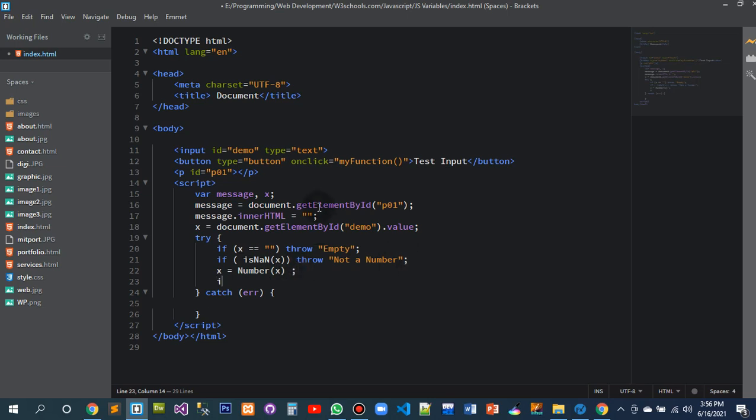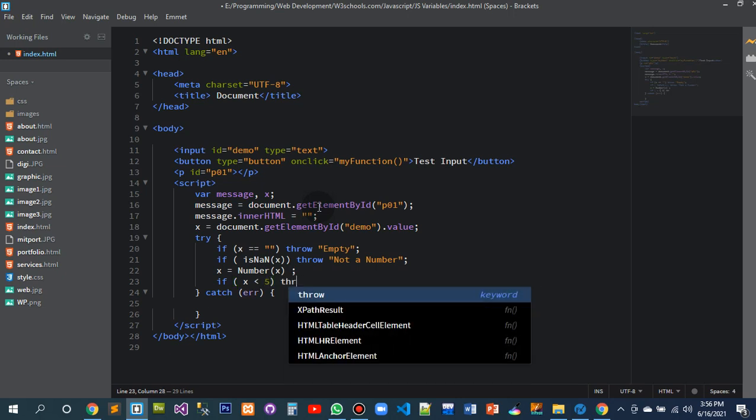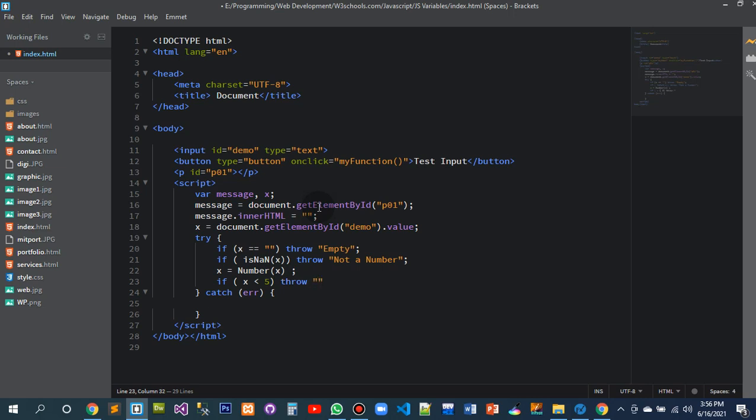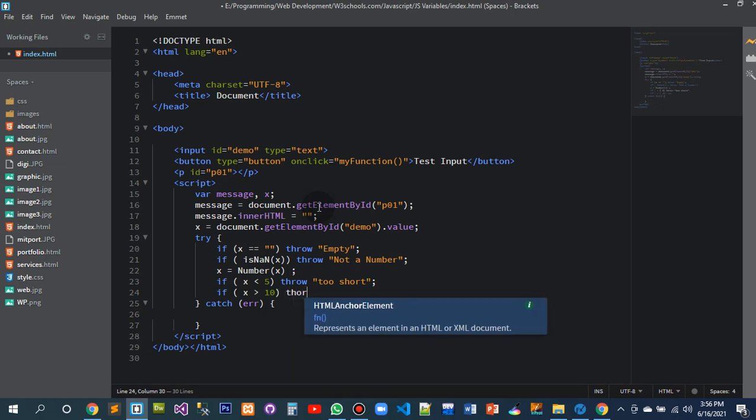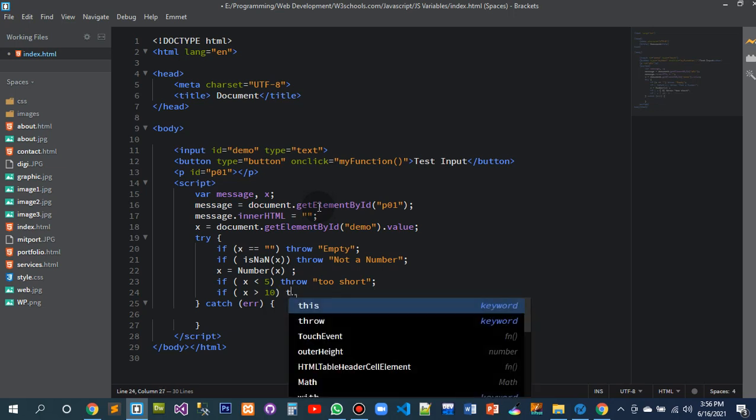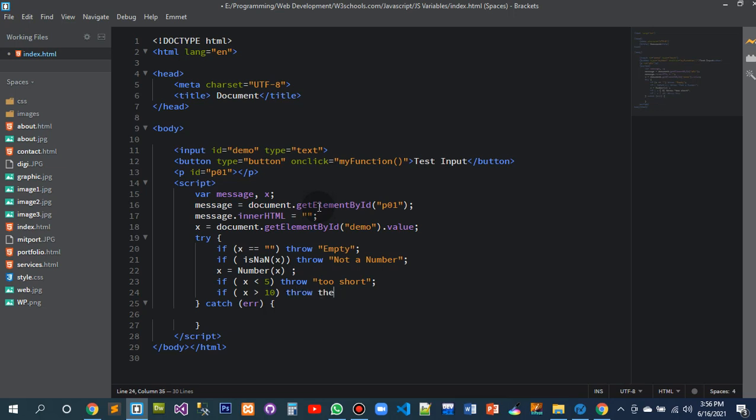So now what it should be: if x is less than 5, it should throw the message too low, too short. If x is greater than 10, throw the message too high. Okay, message.